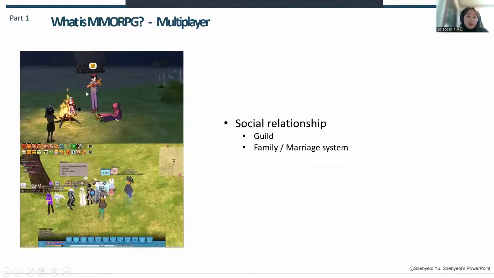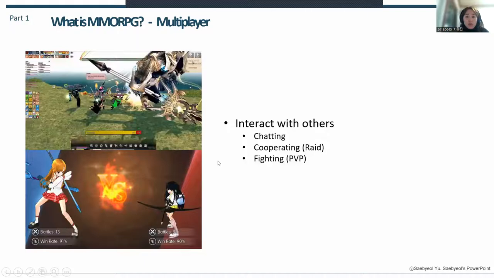Such as playing some guitar with other players and doing some campfire. And players can cooperate and also fight with each other. So this is the screenshot of a Raid.